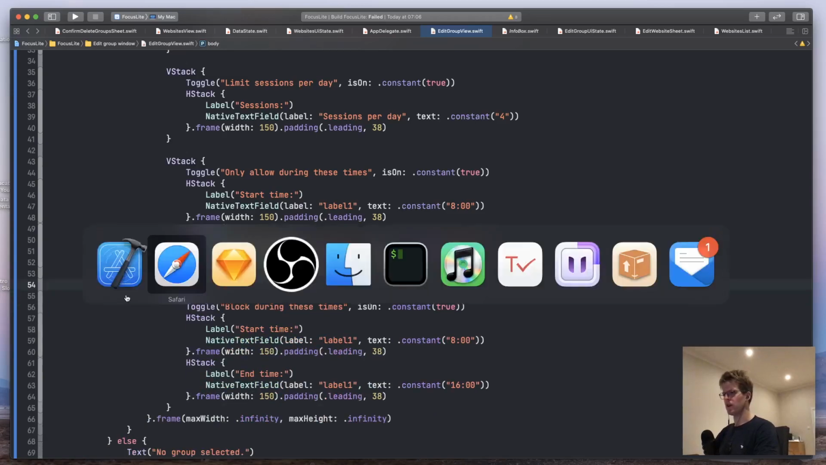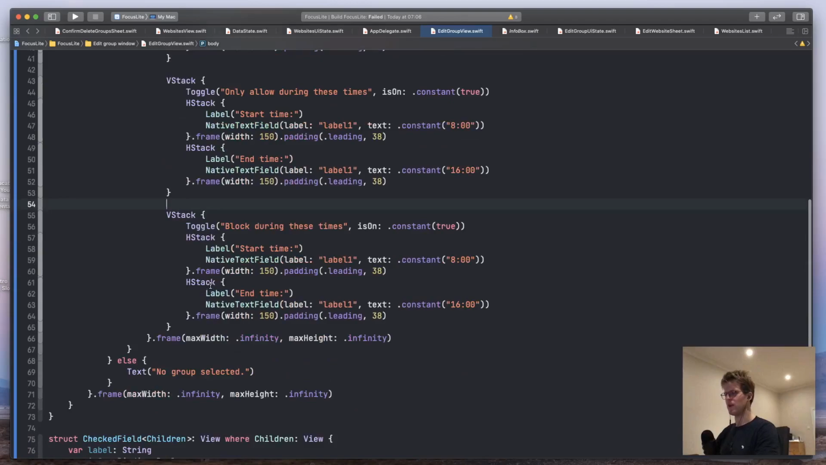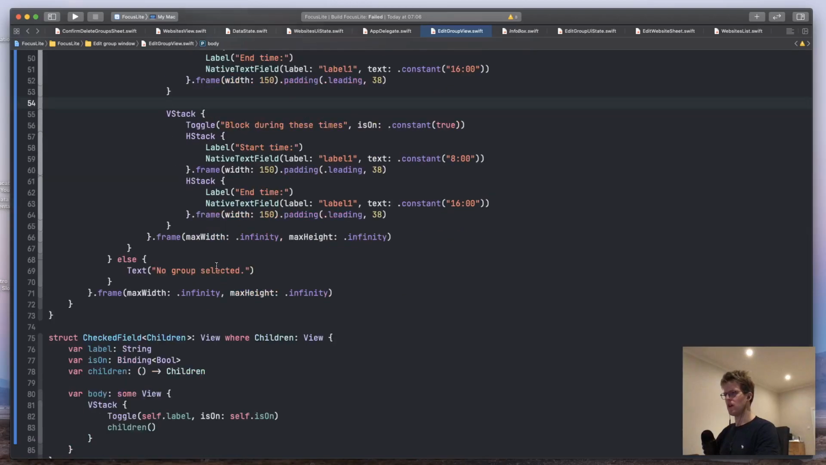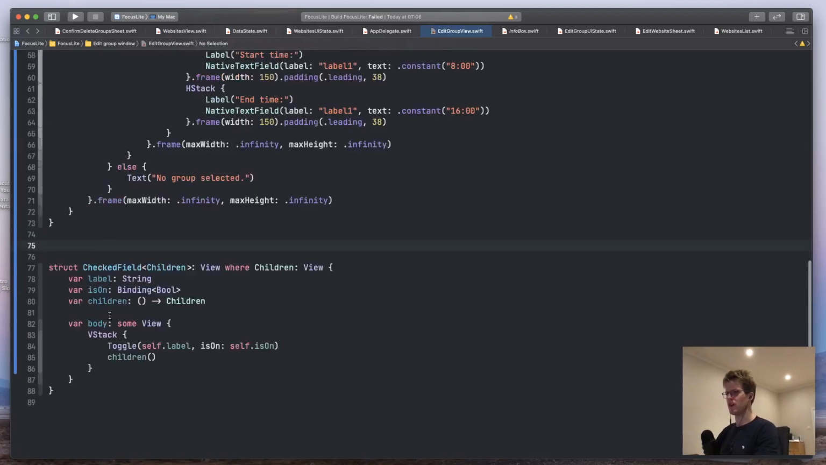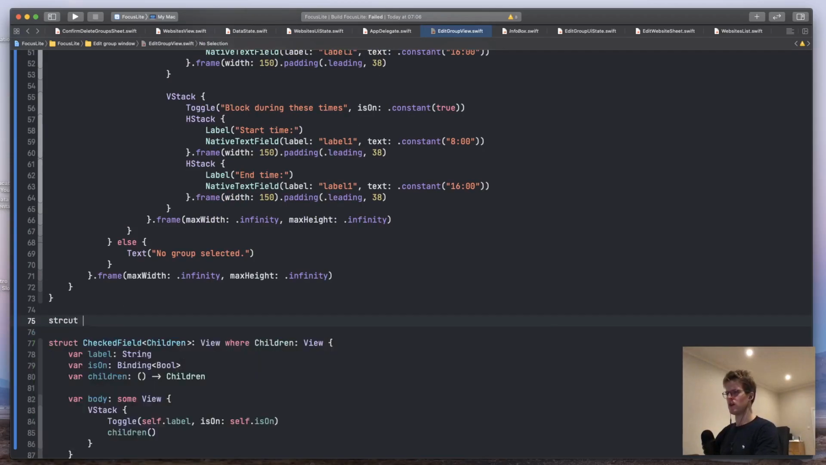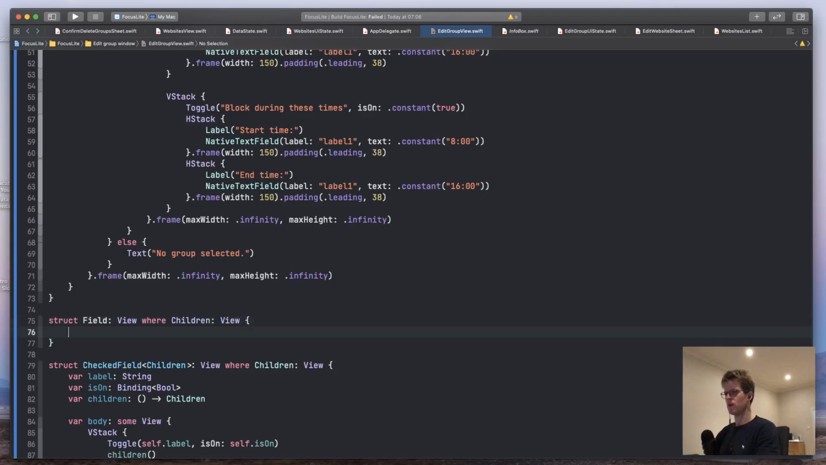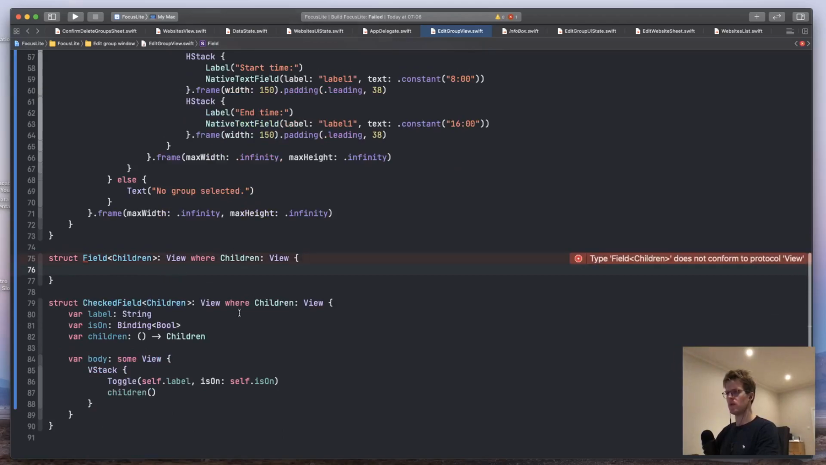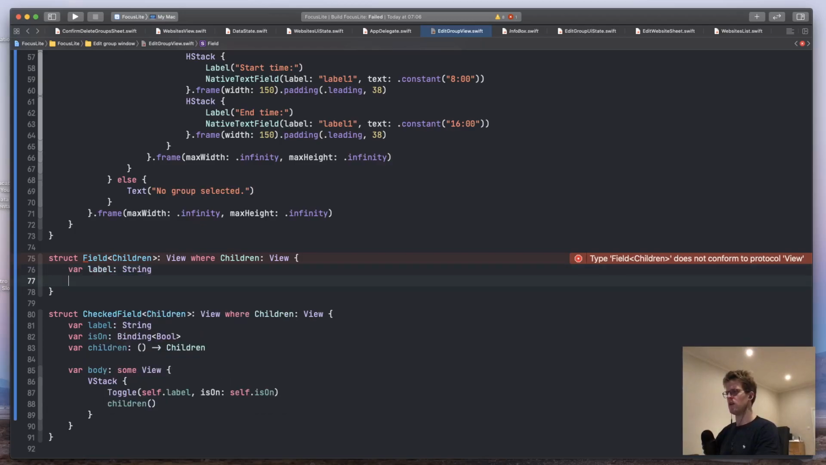What I really want to refactor is this HStack, this field right here, because this is where all the frames and paddings will be defined. So that's a good code repetition I can get rid of. So let's just do struct FieldView where Children: View. Forgot children here, children. Let's do label here and var text binding string.